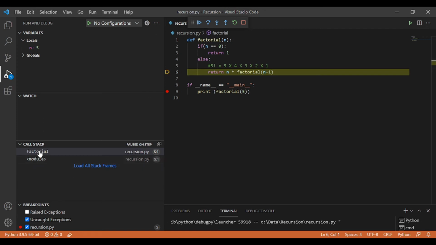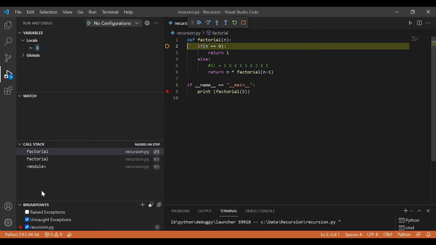Now take a look at the call stack. Here the main function had called the factorial function once, and now the factorial function is going to call itself again. Let's see what happens when I go inside this. The call stack immediately increased by 1 and it's again calling itself, but this time with the value of n equal to 4.